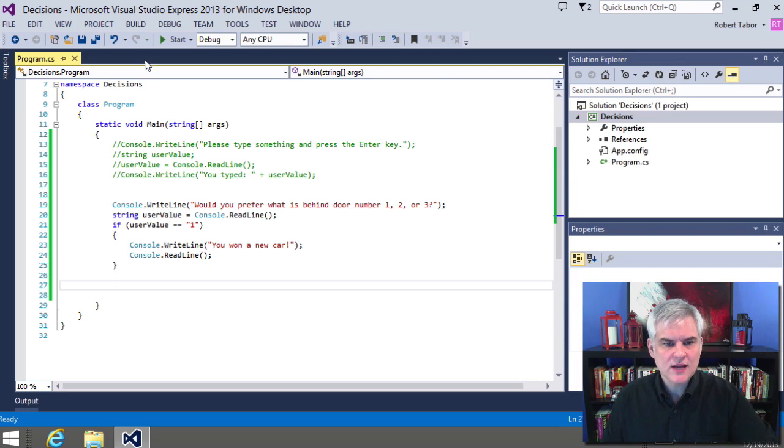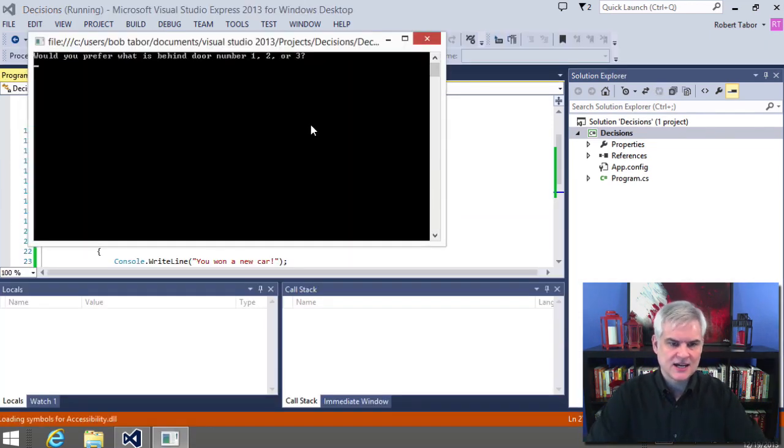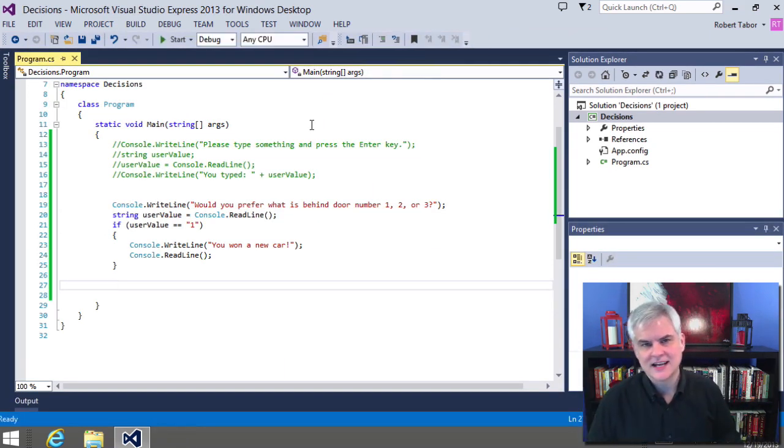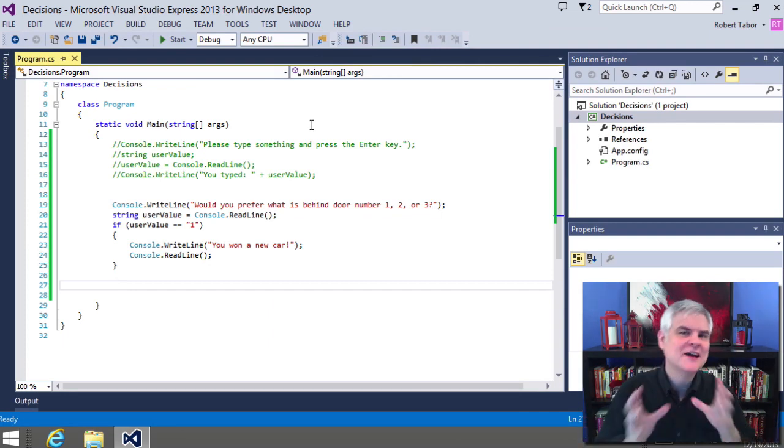So let's go ahead and see what happens when we hit the number 1 on our keyboard and then hit the enter key. It says, hey, you want a new car, and then we hit enter key again and it ends. All right, it's probably the lamest game ever created, but hopefully you can see the purpose of the if statement in all of this.